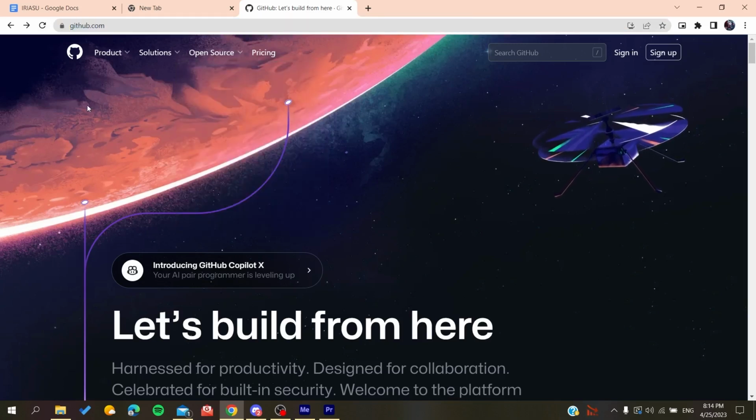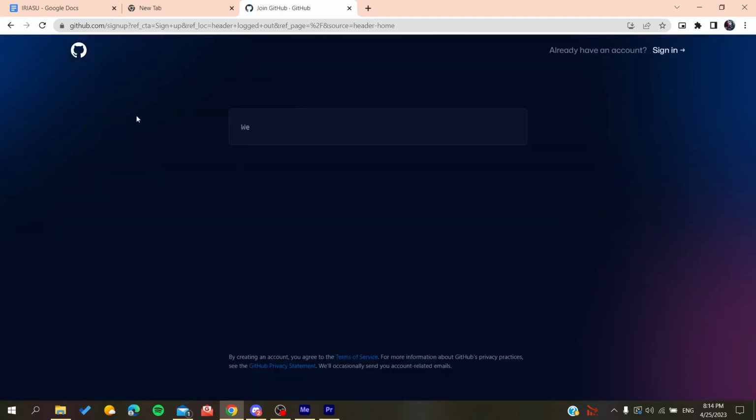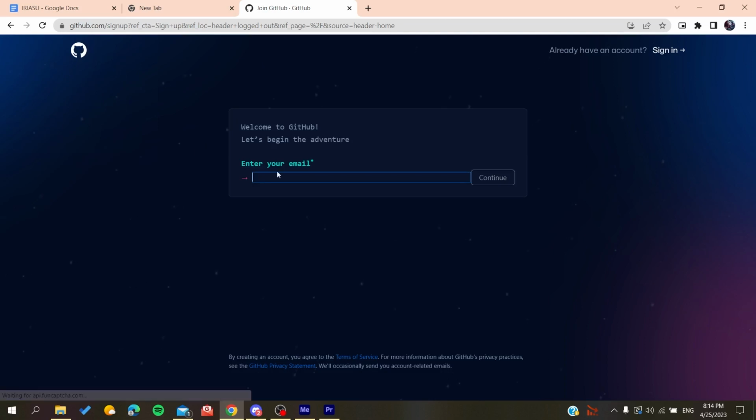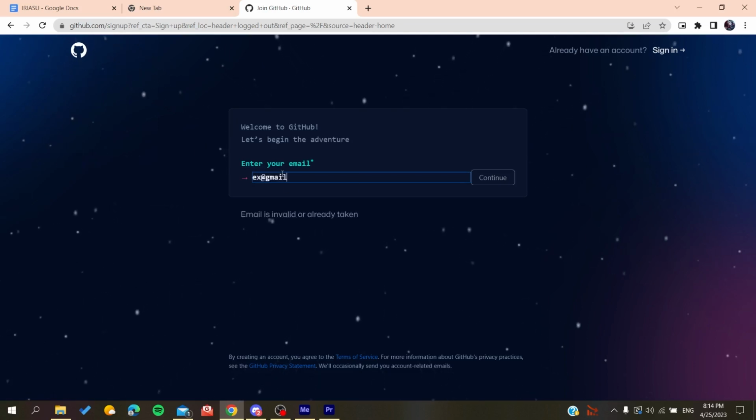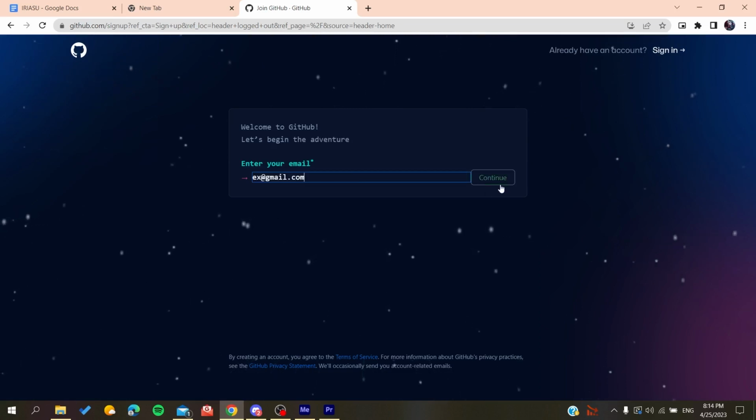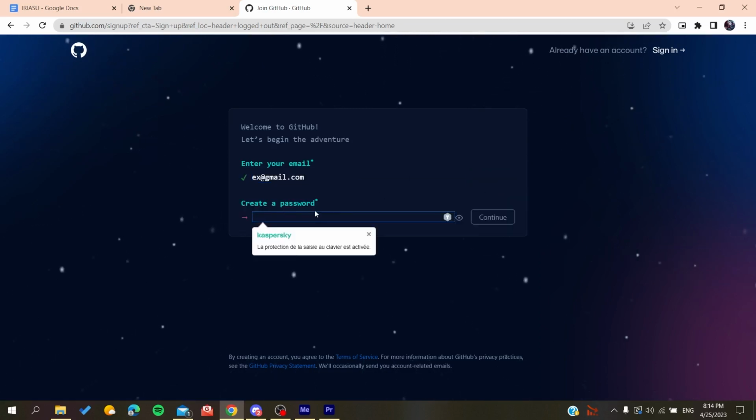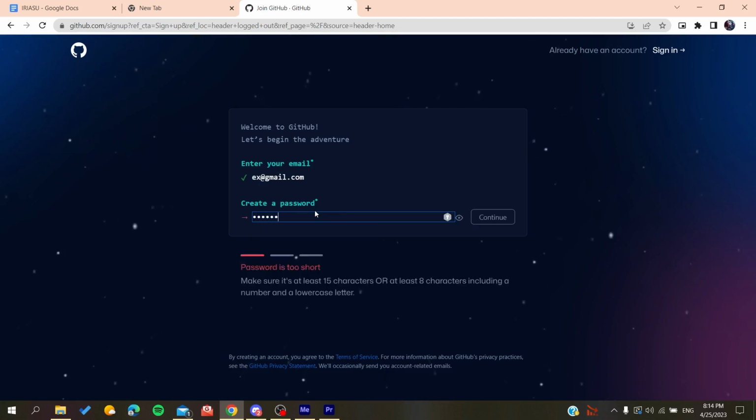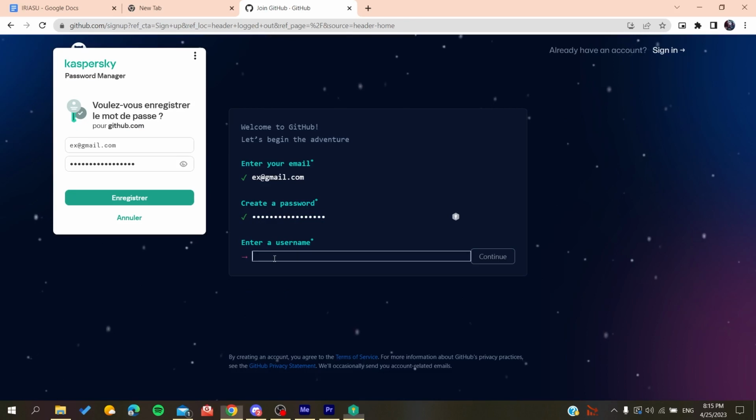And now we will need to create an account so we can use the GitHub services. So basically all we need to do is to click on sign up and then it will redirect us to the sign up page. Now you need to add your email, gmail.com or any other email that you are using. You click on continue, you create a password. So if it was anything like that, you click on continue and then you will add a username.